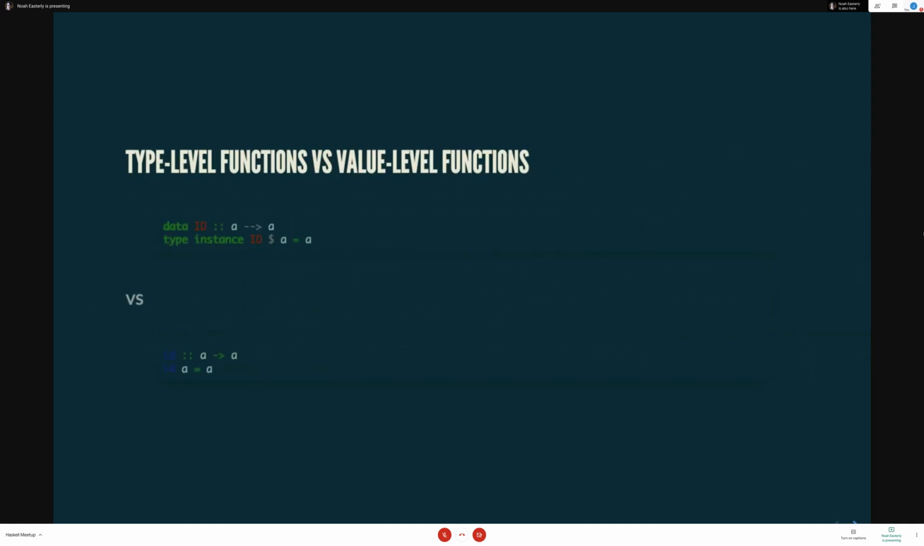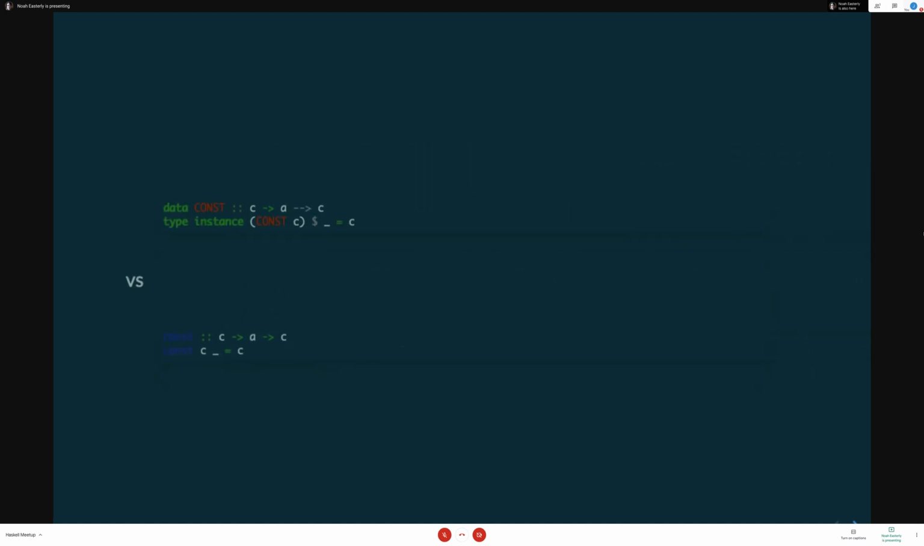So let's compare our new type level functions using defunctionalization with value level functions. Here I have a type level function that I'm calling capital ID from A to A. And its definition, type instance, ID of A is just A. Really, really easy. And comparing this with this very illegible lowercase ID from A to A, and ID of A equals A. You see the syntactic similarities between the two of these? Despite the fact that this is thoroughly illegible.